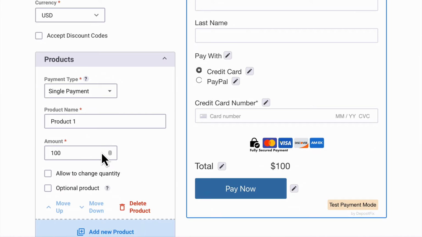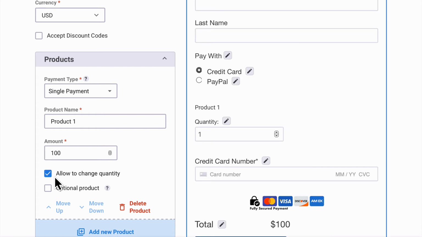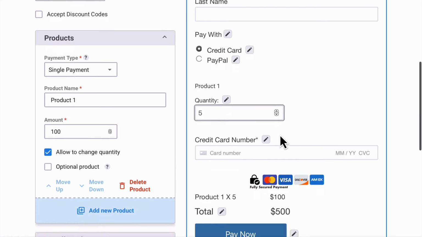Okay, now let's dive into more detail on how the form can be customized. You already saw I added a product here. Single payment means that when someone enters their credit card info and clicks on Pay Now, they'll only be charged once. The product name is what they're purchasing, and that's what will show up inside HubSpot, and also if they get a receipt email. Allow to change quantity, this allows users to change the number of items they're purchasing. Optional product, we'll get to that in a second.